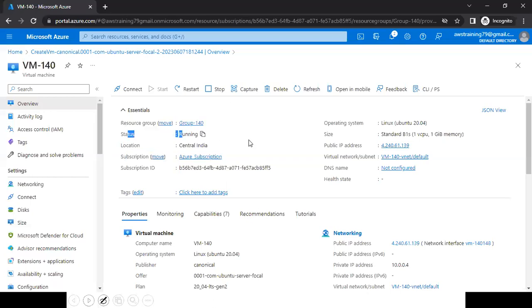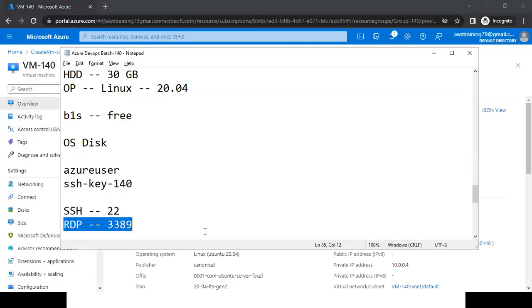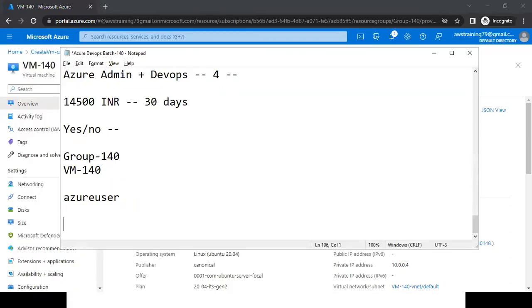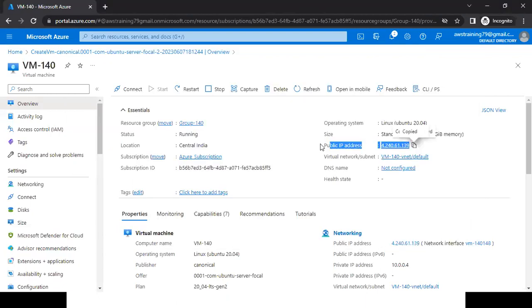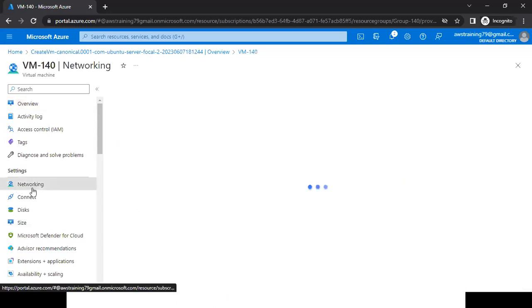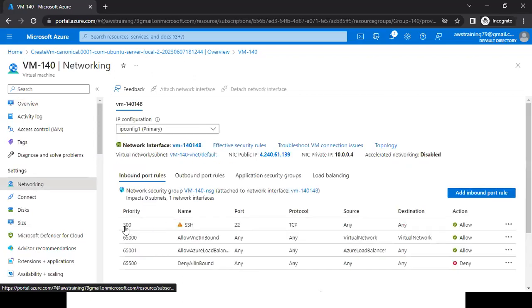What is its status? Here is the IP. I'm noting down the IP. This is the public IP. The public IP address is used to connect to our machine. And if you see here on the left hand side, we have the networking option. Under networking, you can see the port which is enabled, SSH.